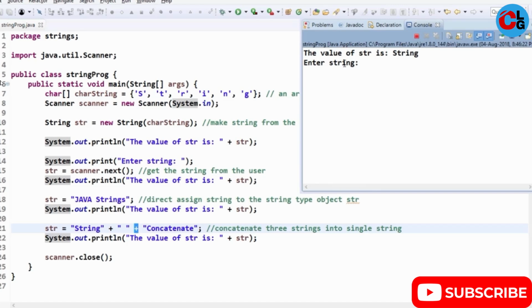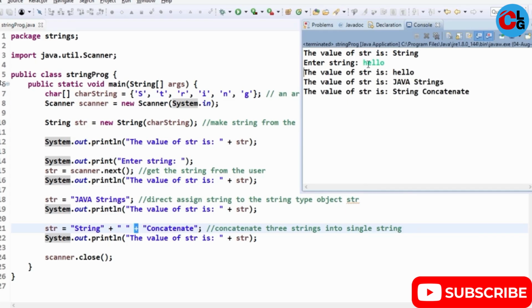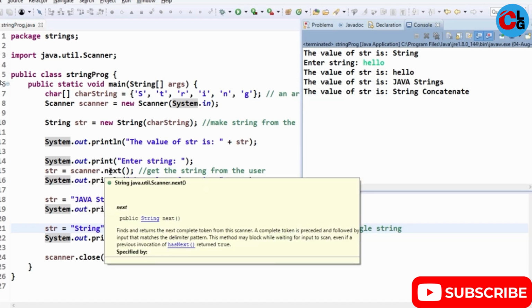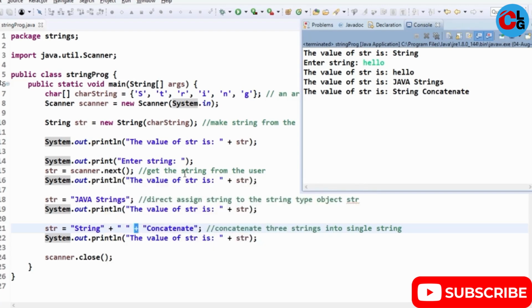Now it is asking for the string for input. So I'm going for this, hello, and then pressing enter. So the value of str is hello. So now it has taken the input from the keyboard. Next is a function which is accepting a string input and returning the string as output, and that will be assigned to this str. Str has got printed, so hello has got printed.